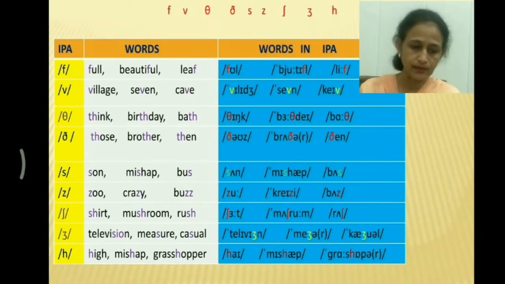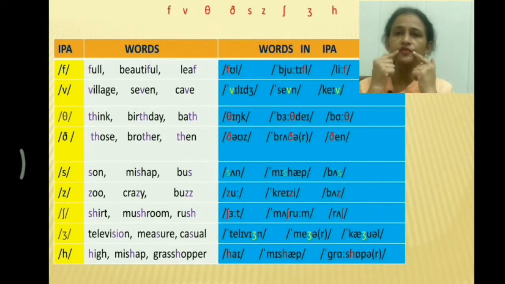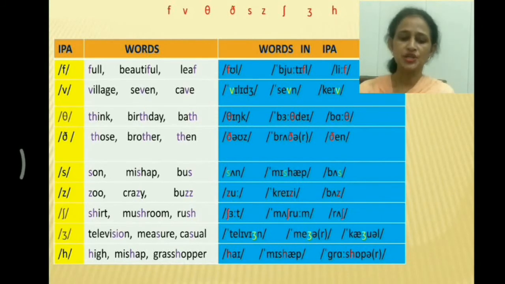The next symbol that looks like an elongated S has the sound sh. Here you see the corners of the lips come together and you feel tightness here. Sh, as in shirt, mushroom, rush. The symbol in IPA that has the sound sh has been written in red.